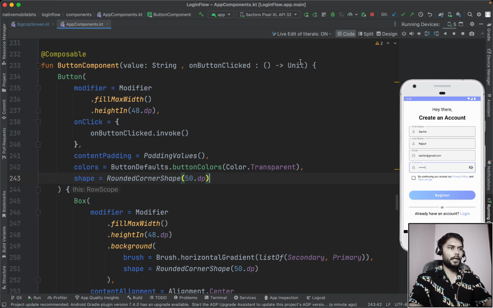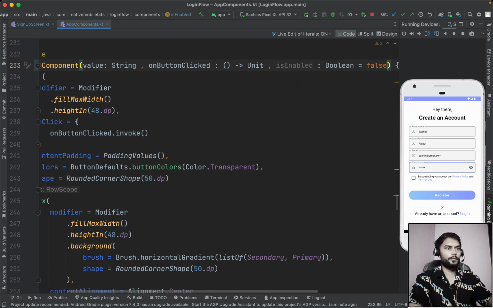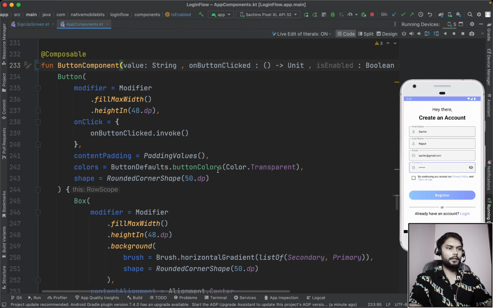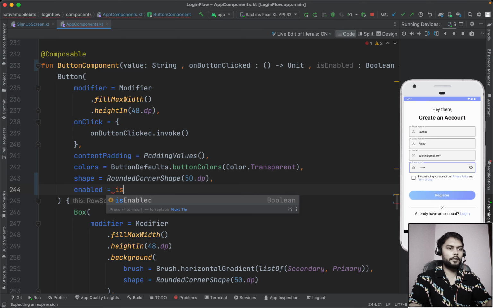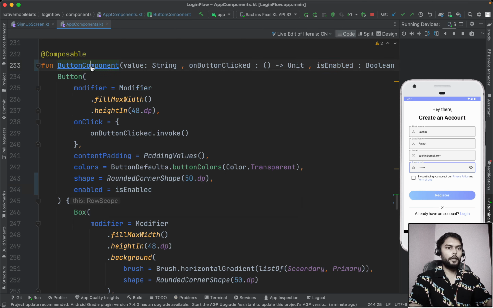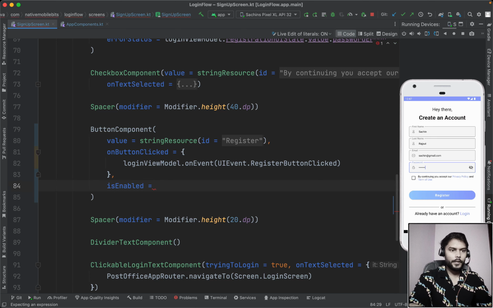Okay, so for that, let's add one key here, isEnabled, and let's make it boolean, and by default pass as false. Now we need to add this inside our button. We have one parameter called enabled. We will just add this isEnabled value. Now we will go to the sign up screen, and inside our button component we need to pass the value for isEnabled.